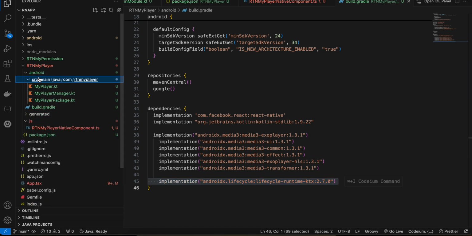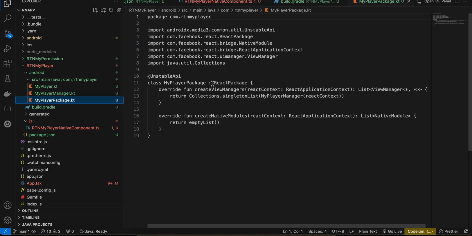Then go to src main java com rtnmyplayer. So first go to myplayer package.kt. Again this has been copied from the docs, only the package name has been changed, and this has been changed, and this has been changed. Here I have annotated it with @UnstableApi because the Media3 libraries at the time of me recording are still a little unstable, so we have to add this annotation, but I think by the time you watch it, it might become stable.